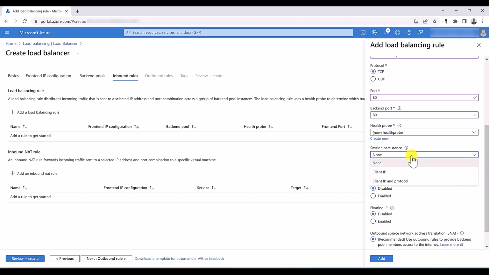So we have three options: either to not configure session persistence at all, or we could configure the session persistence based on the client IP address. So the successive requests coming from the same client IP address are going to be directed and handled by the same VM in the backend pool. Or we could configure our session persistence to be a combination of client IP address and protocol. And this will ensure that all successive requests coming from the same client IP address and the same protocol will be handled by the same VM in the backend pool. Now let's keep it to none for now.